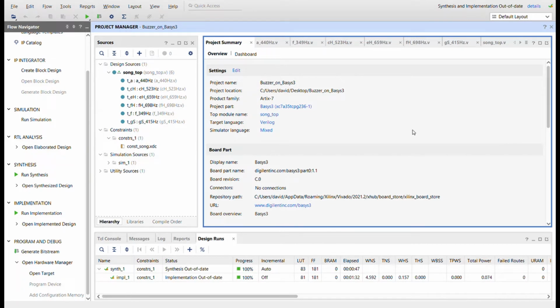Here I am in Vivado. I've got a Basys 3 project. Target language is Verilog. Here's the module hierarchy you can see on the left over here. I just have the 6 frequency generators inside of a top module, which is where the state machine will reside.